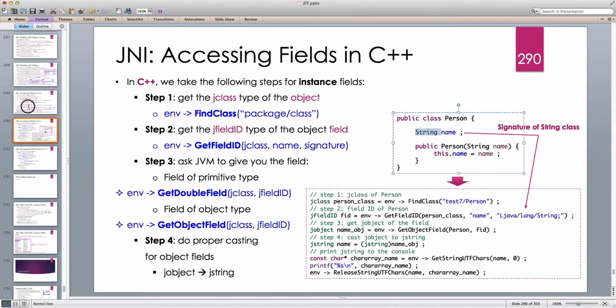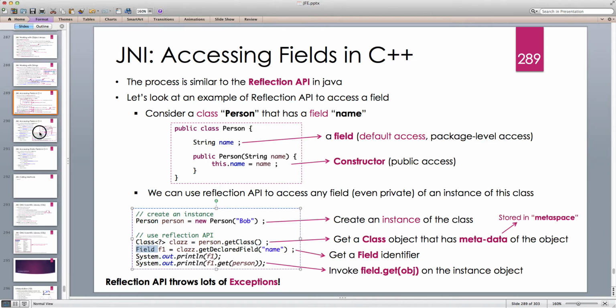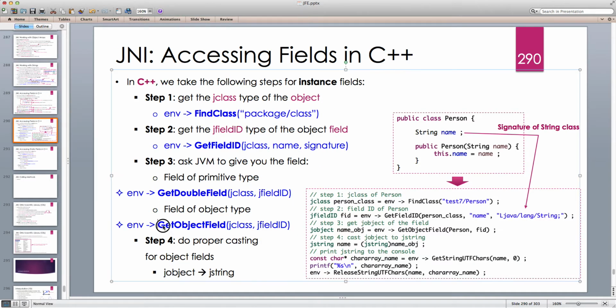And once we get the field ID, what do we do? We ask the JVM to get us the object field. If it's a primitive field, the JVM has all the primitive types. So we say GetDoubleField or GetIntField or GetBooleanField, and so on. GetShortField, GetDoubleField, etc. And then the information that we need to pass to the JVM is the jclass identifier, which is the identifier of the person, and then the jfieldID, which is this field ID for this string name.